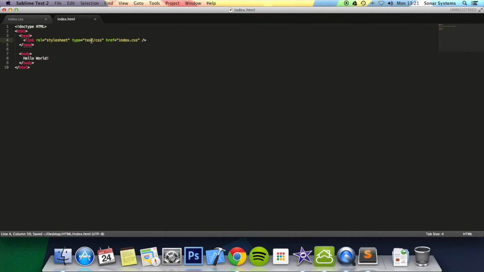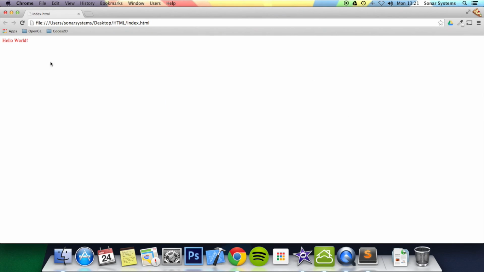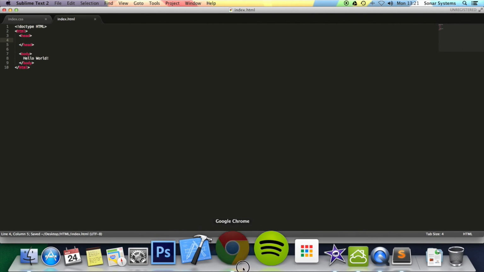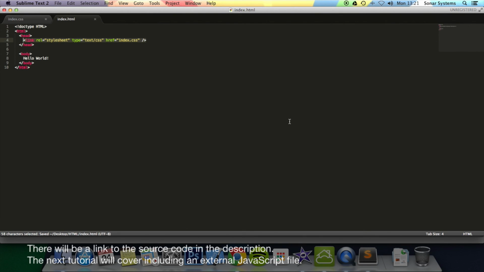So if I just run this, what you'll get is a body with some text that is red. And what I'll demonstrate is I'll literally just quickly delete this code, go back to my web page, refresh, and then the text is black. I'll just put that back in, but there you go.